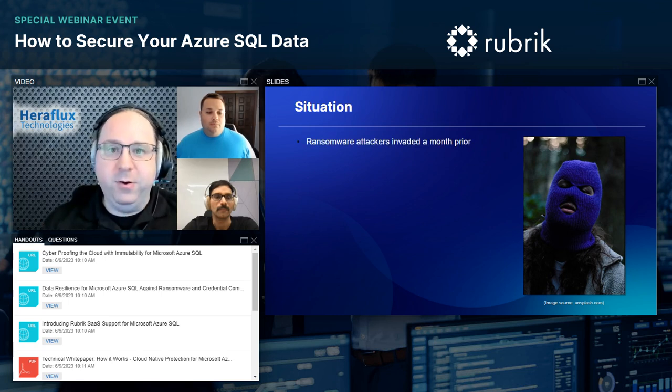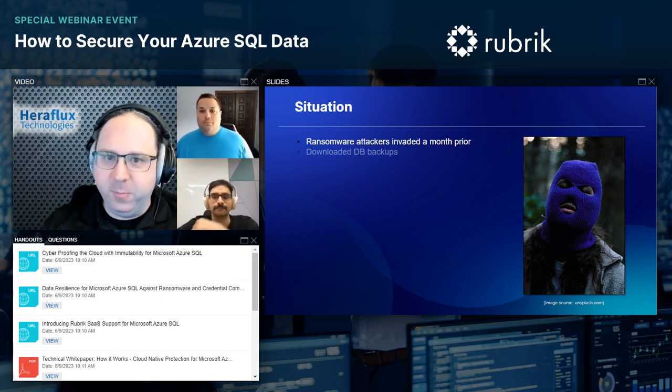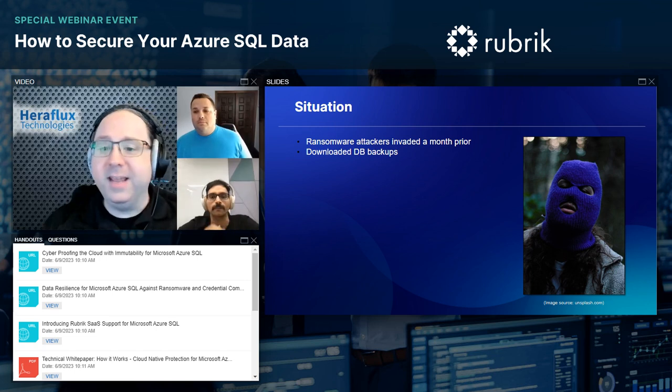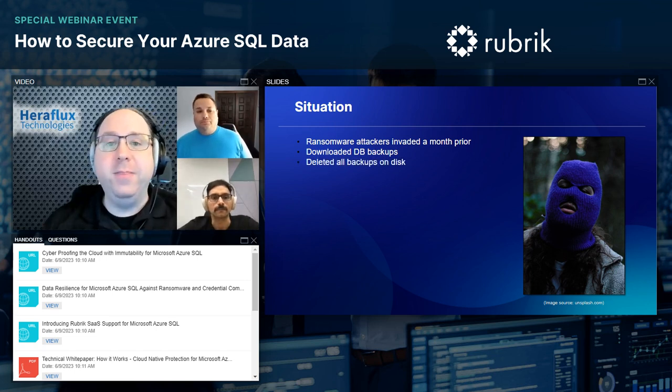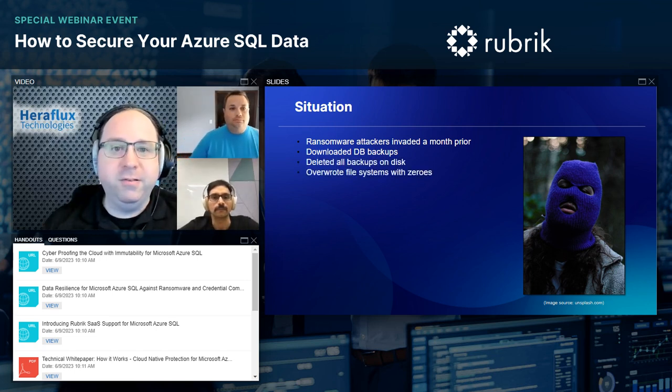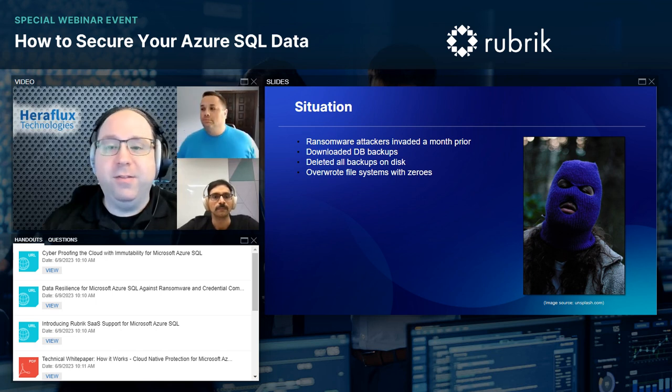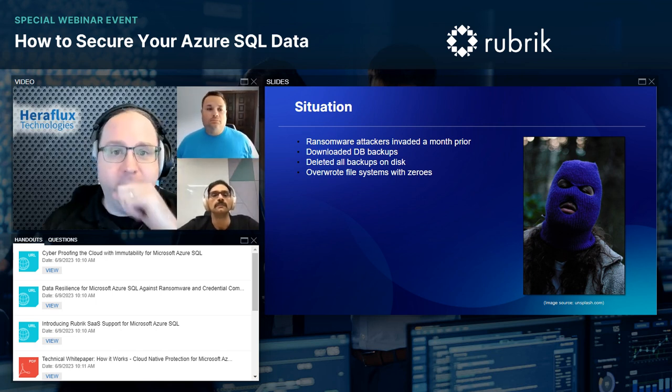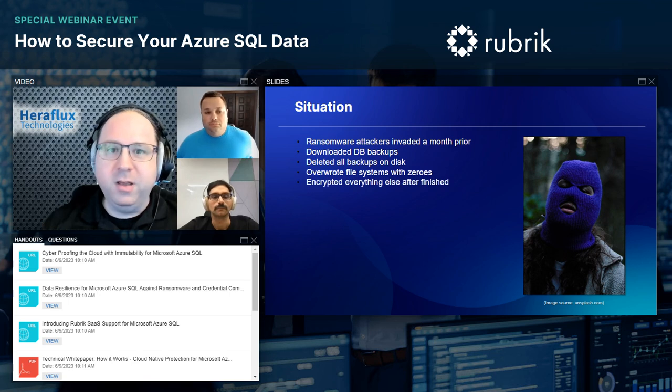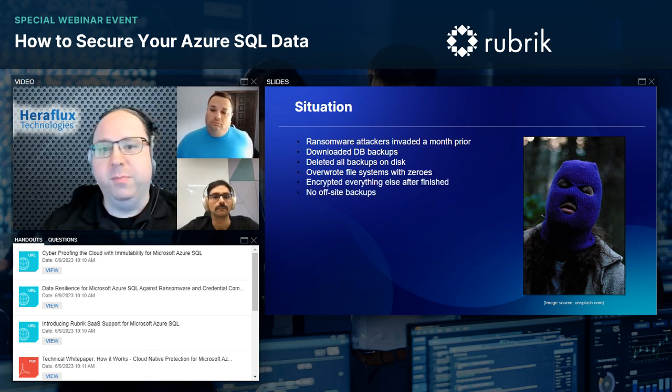Apparently, ransomware attackers had been in their environment for over a month, mapping out and scoping out everything. They got a copy of all the critical database backups, and then they deleted everything on disk in one coordinated attack because they assumed that everybody would have been gone for the holiday. Any spot that they deleted anything from, they overwrote the file system with zeros to remove any ability to try to recover it. Everything else, including the operating systems, they encrypted.